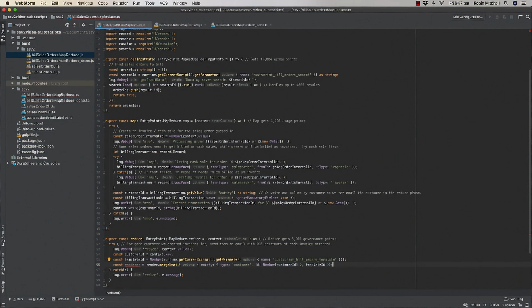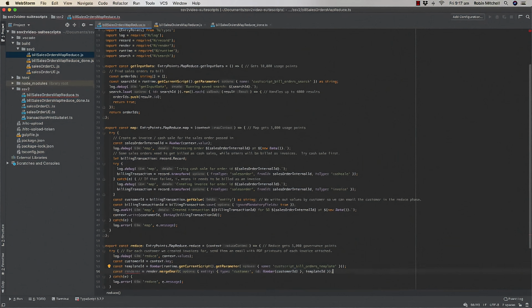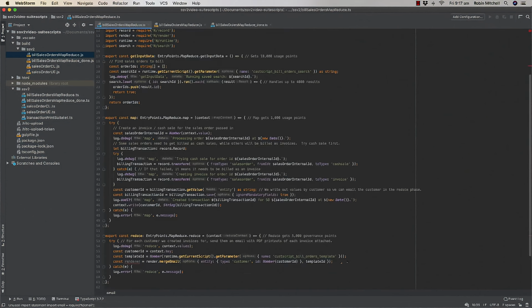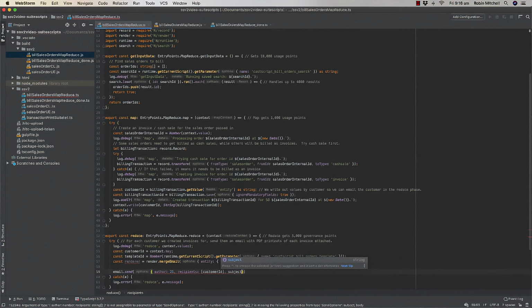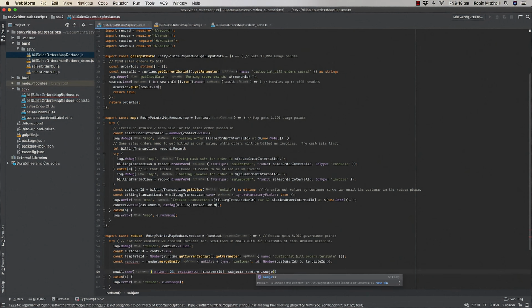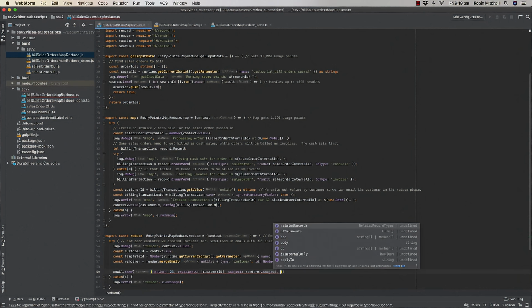So let's go ahead and set up the call to the email module to send the email with what we have here so far. I'm going to set myself as the author of the email using my employee internal ID. The recipients is an array of internal IDs. We'll get the subject from the merge email operation. And we'll get the body from the rendered template as well.